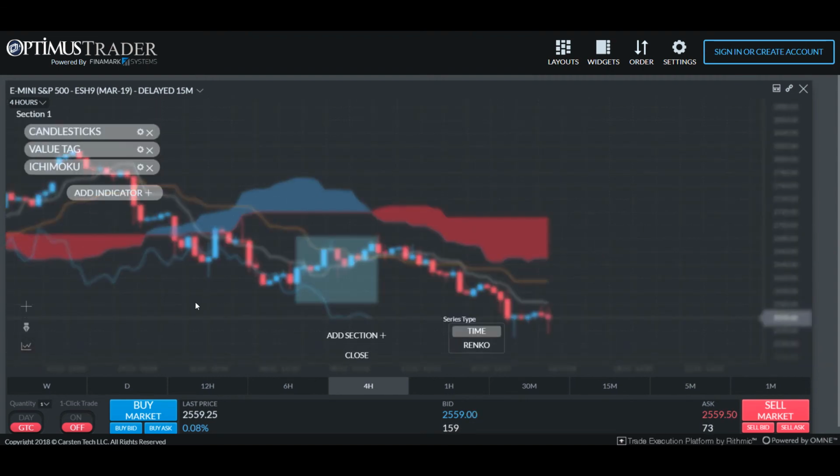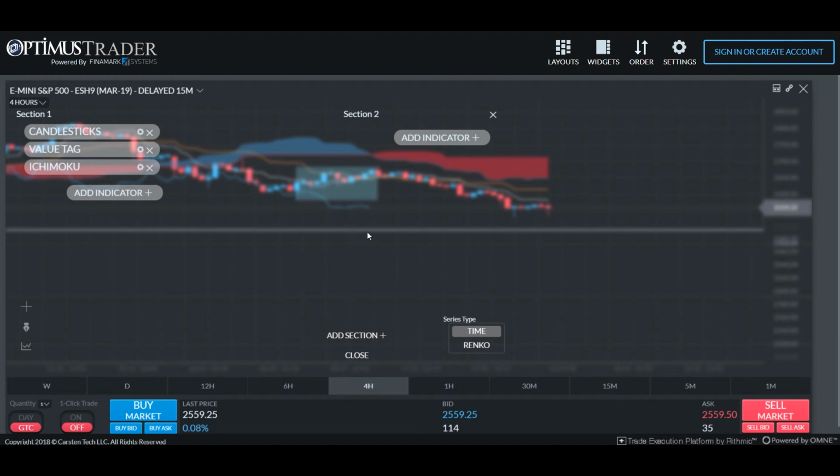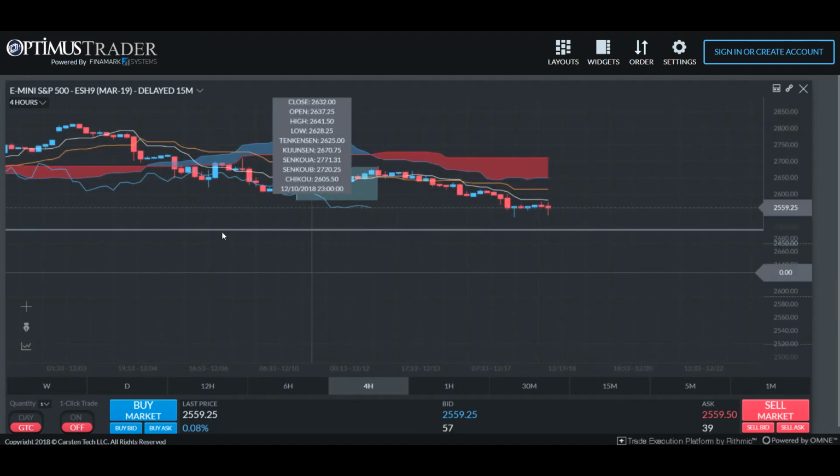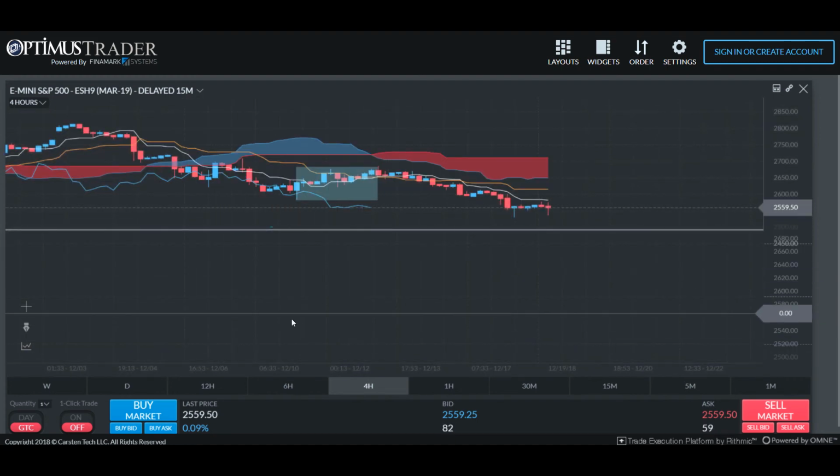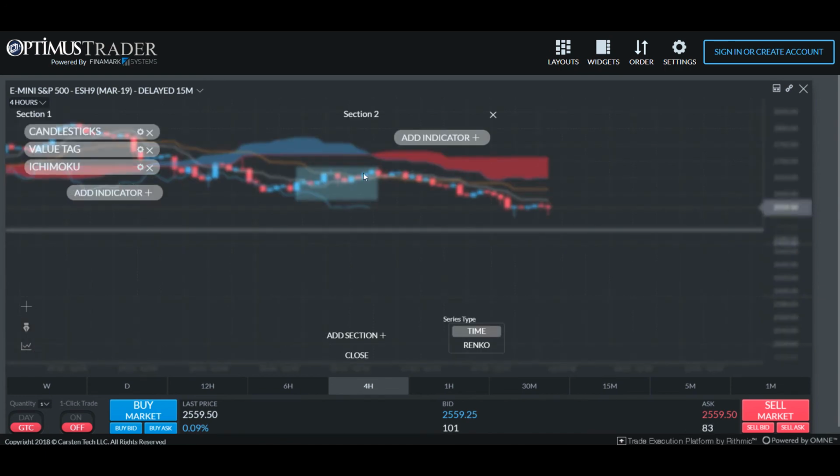Going back to indicators, we can actually add more sections. So currently we are in section 1. If we add a separate section, this will create an entirely new area on our chart to utilize, as you can see. And now we have a separate section 2 located in the right middle over here. And now we can begin to add more indicators to this section.